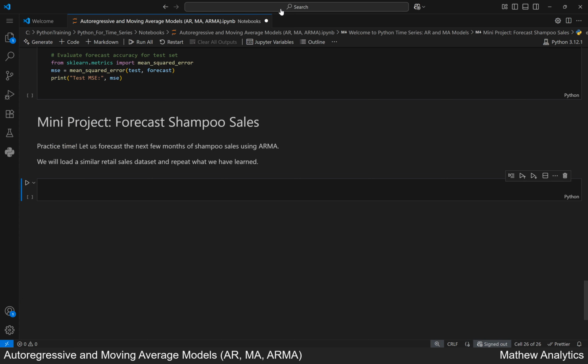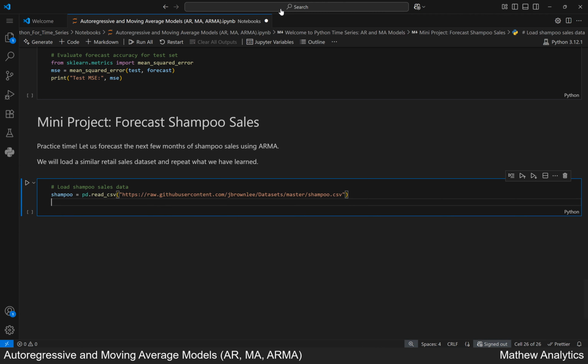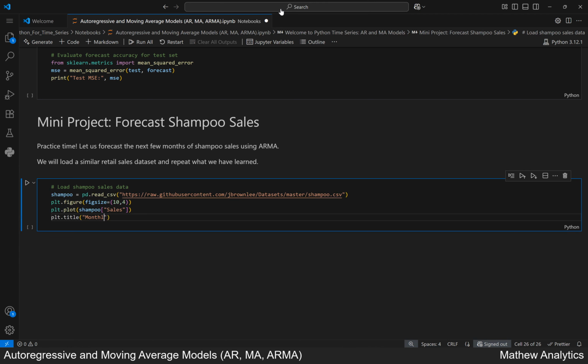First, let us load and plot shampoo sales. You might see patterns look similar to airline passengers, or not. This comment shows we are loading shampoo sales. Read the CSV from a web link. Pick a good plot size. Chart the sales data to spot trends. Give the plot a helpful title.